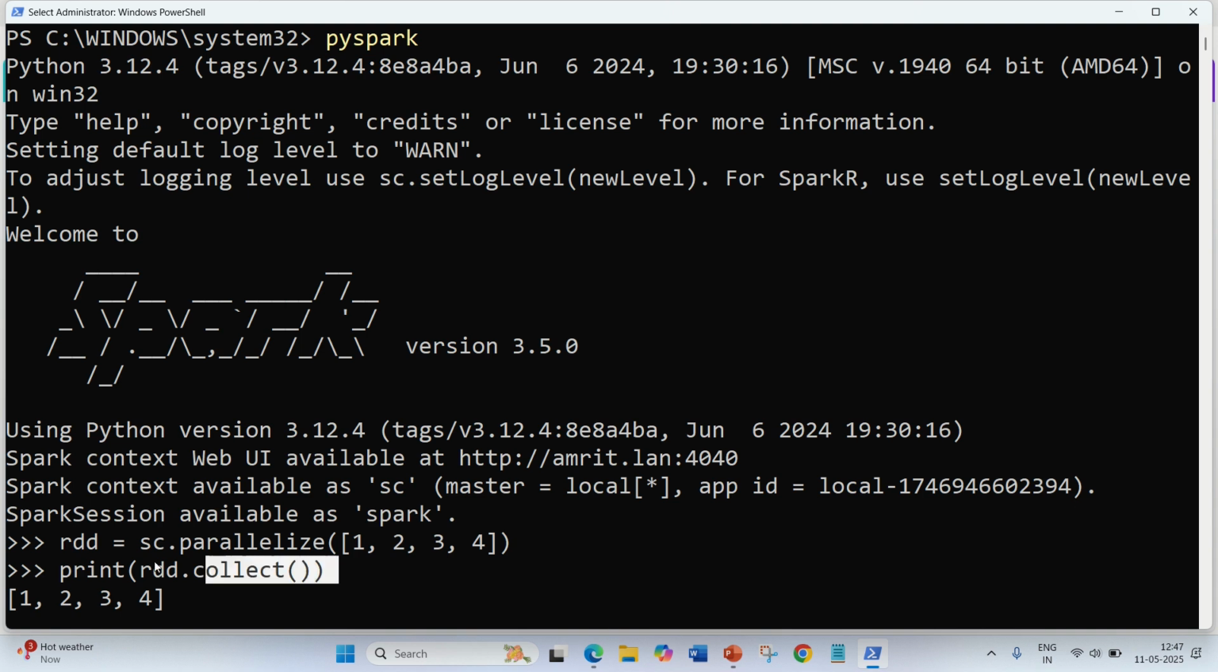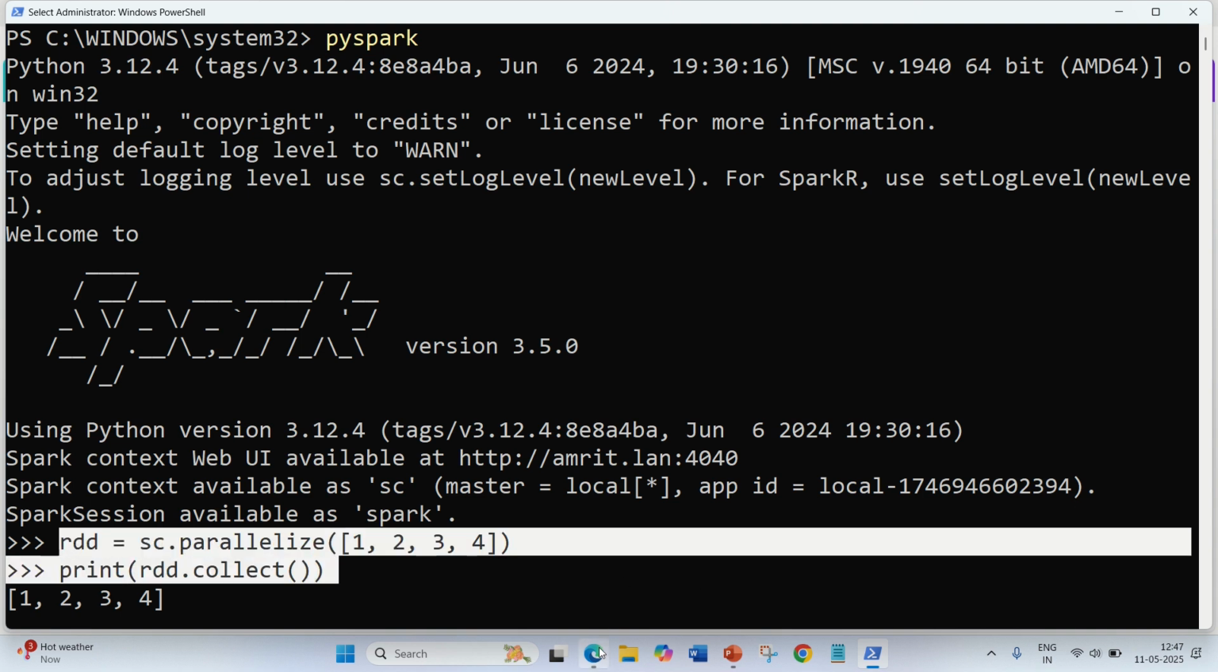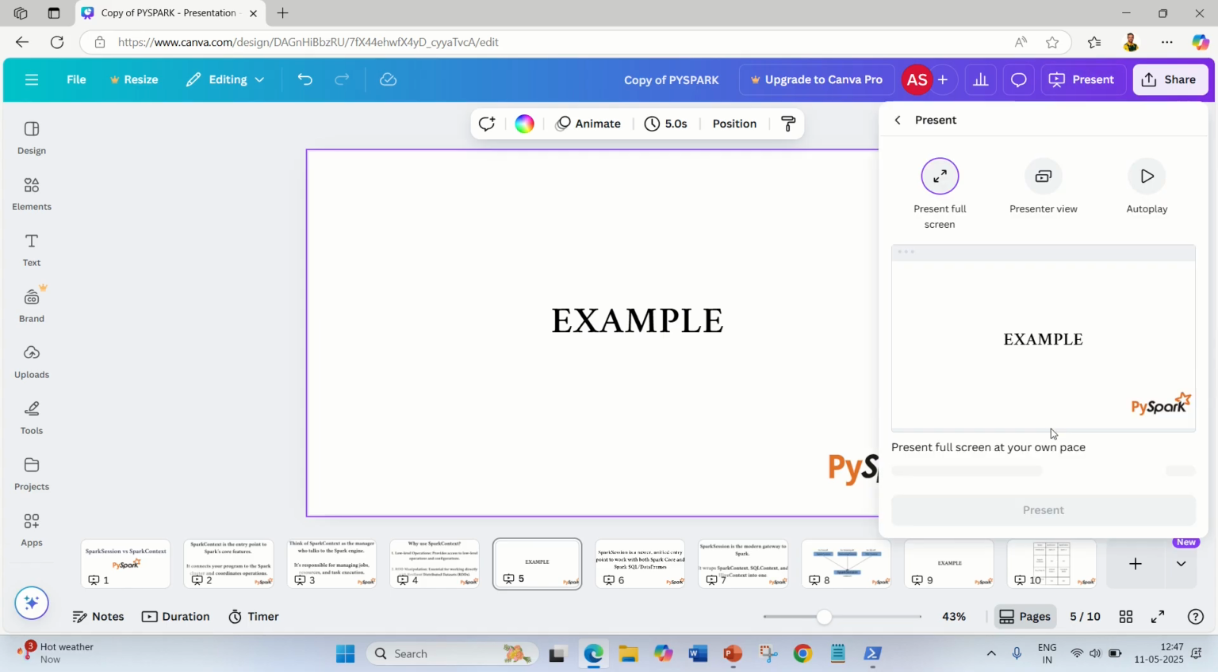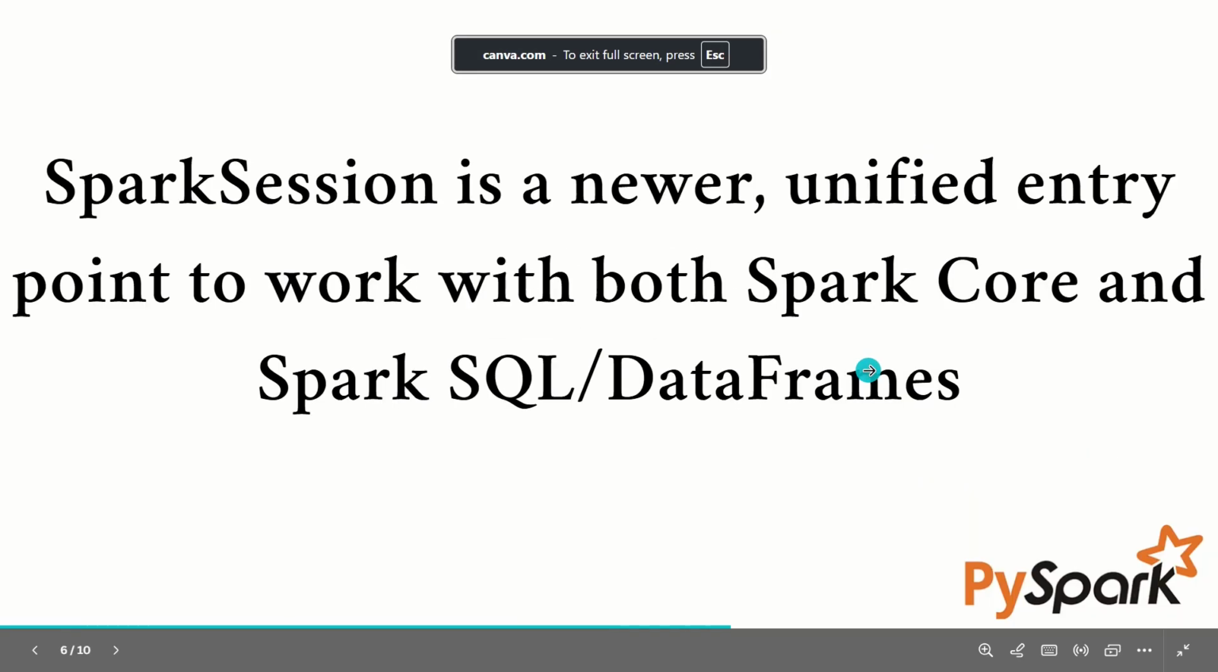So here we are creating an RDD here, right? So coming back to the presentation, moving further, next is Spark session.